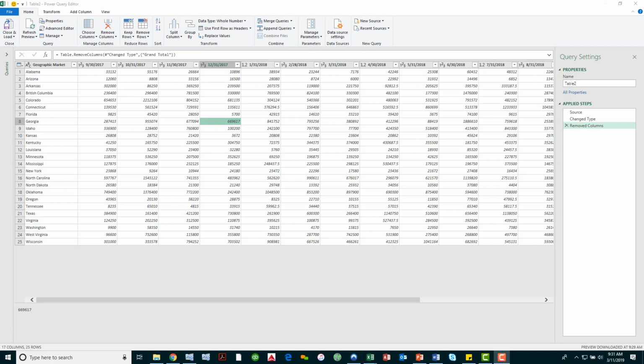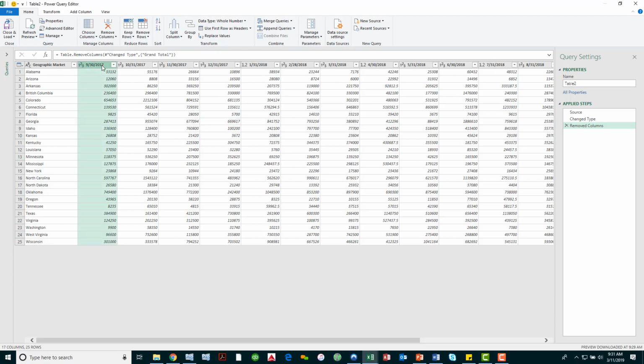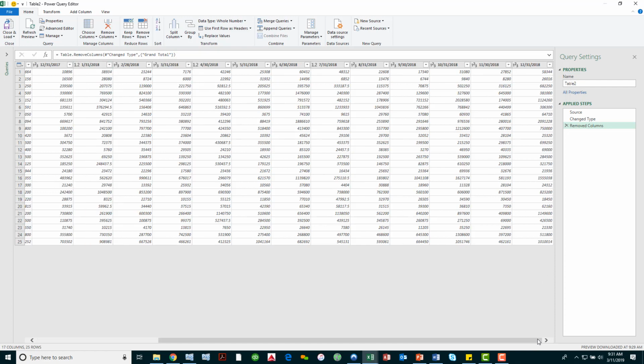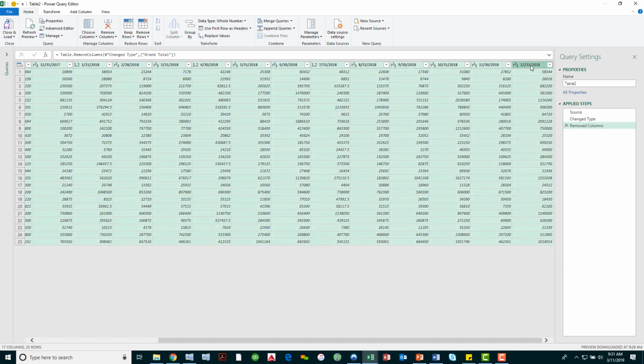With our table loaded, with our grand total columns and/or rows deleted, now we're ready to go through the process of unpivoting the data. To do so, we begin by selecting the column or columns that we want to unpivot. Now in this example, I want to unpivot all of the numerical columns, so I have clicked on the first numerical column, and then I will scroll over to the far right-hand side, hold down my Shift key, and click on the last column.